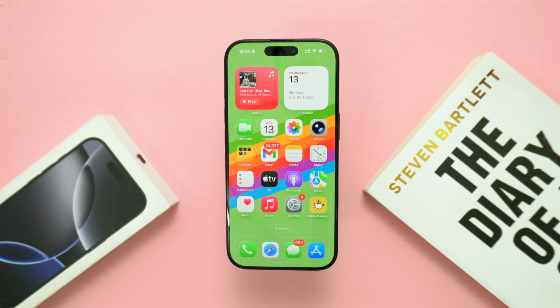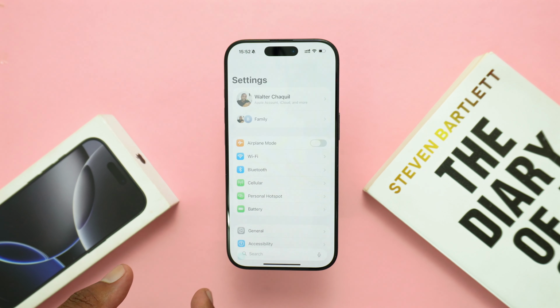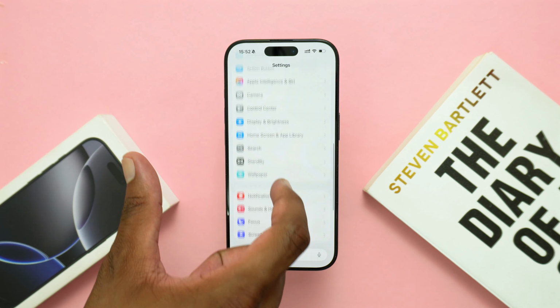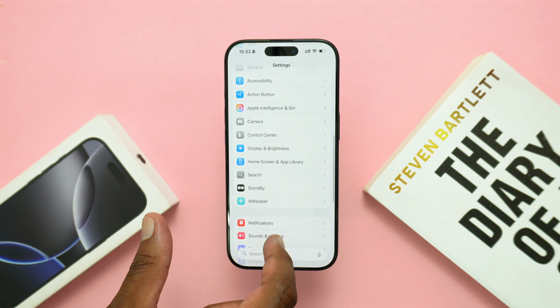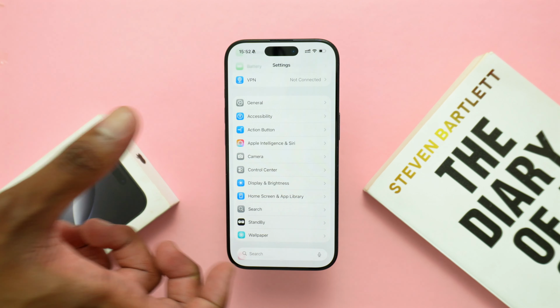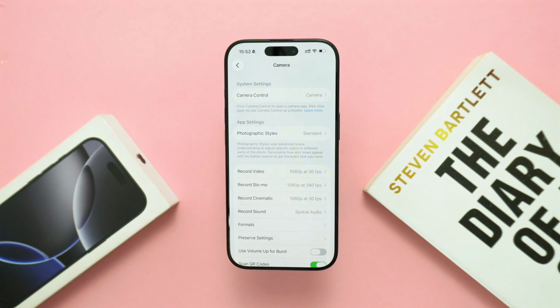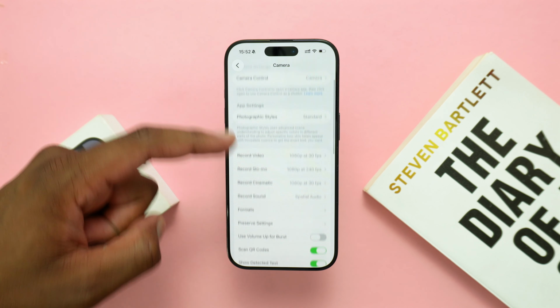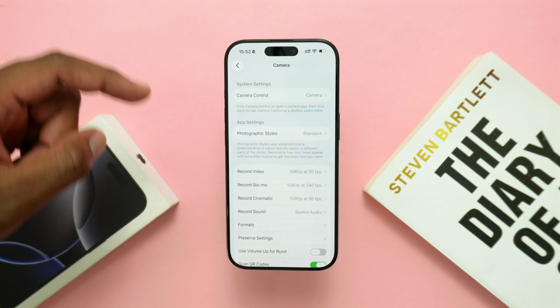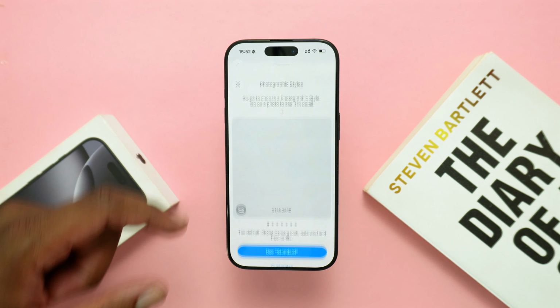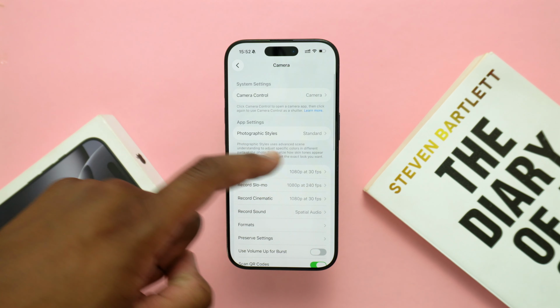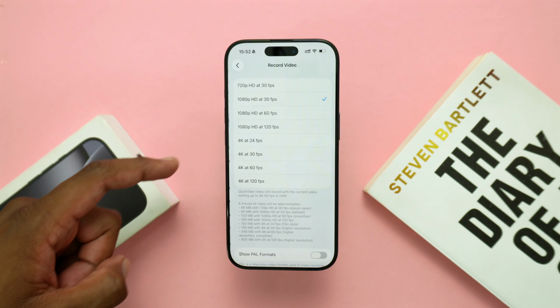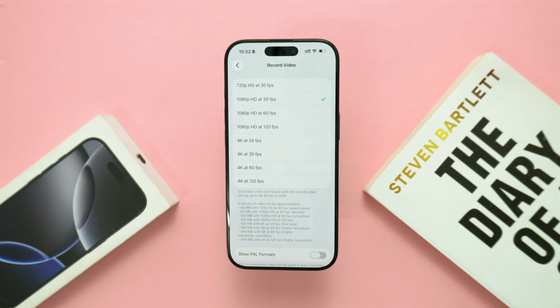So we're going to close the camera app, hop into settings real quick, and then scroll down all the way to camera down here. Okay, there we go. We've got camera here within the second stack of settings. Hop into camera real quick, and next you want to scroll down and ensure that the settings here are set as mine. First things first, let's start with photographic styles. Ensure that it's set to standard. Next up, we have video. Ensure that it's set to 1080p HD at 30 frames per second.